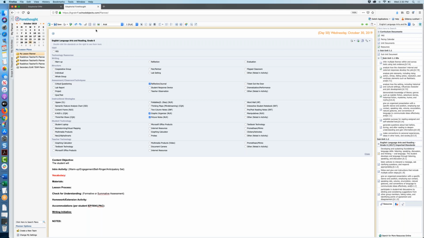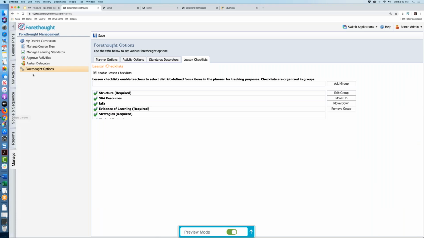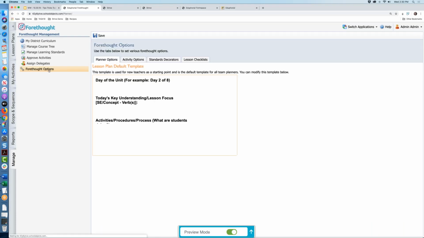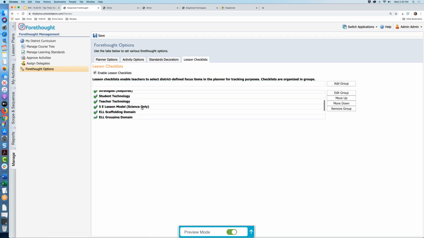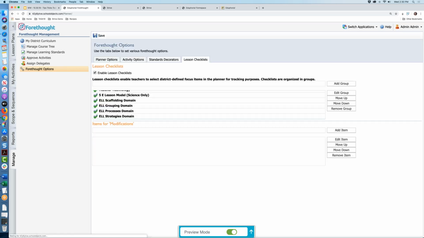And so those again are created inside the Manage tab, Forethought options, there's lesson checklists, and it's turning it on. It's just as simple as checking the box. And then you can just enter a title in for a group. So if I just create a group, add group, and then when I click on that group, I can add each item that I want to have as part of that checklist.